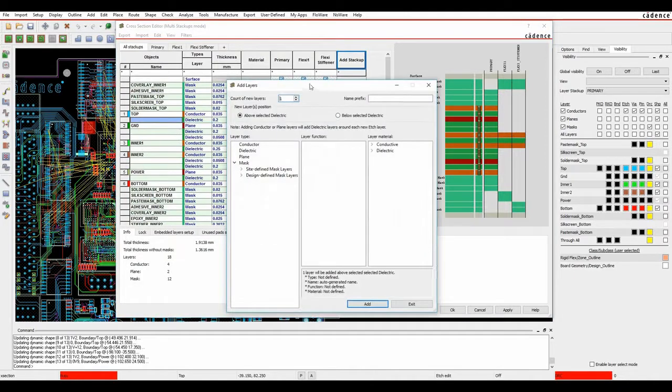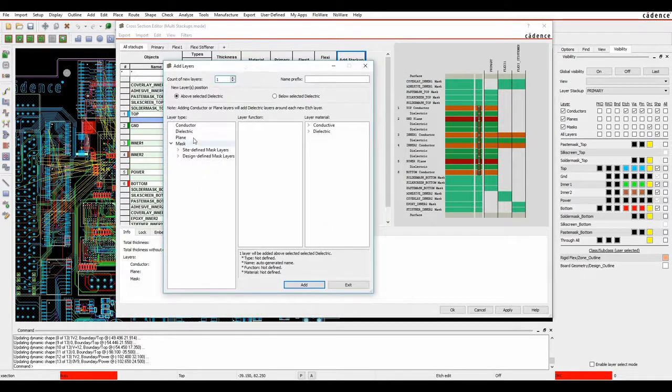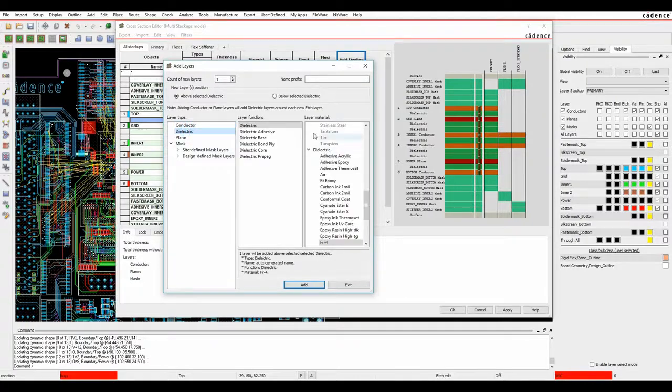add layers. That allows me to choose whether I want to add things like conductor layers, and you can see all the different layers here, dielectric types or masks. There are some default design layers that Cadence already defined for you, things like stiffeners and paste masks, solder masks, etc. Or there's something called a site defined area where I can customize and choose my own type of layers that I want to add.